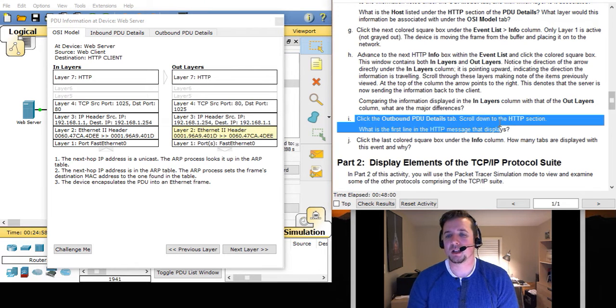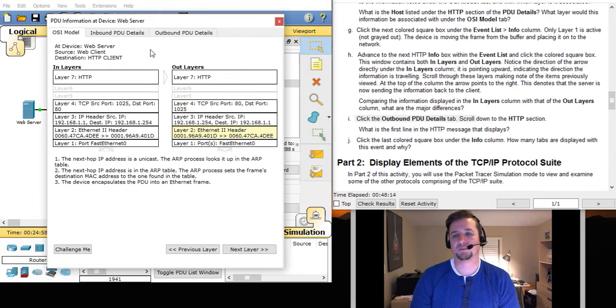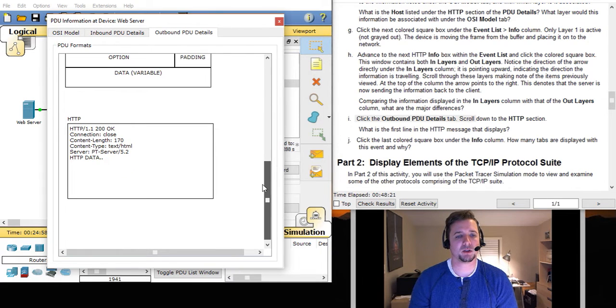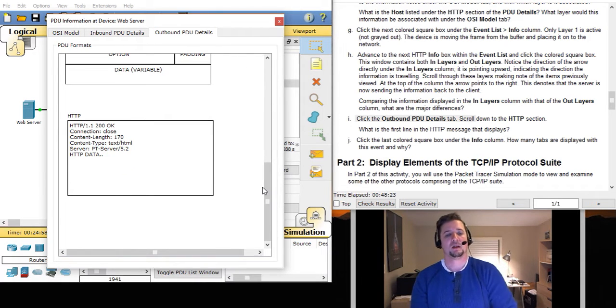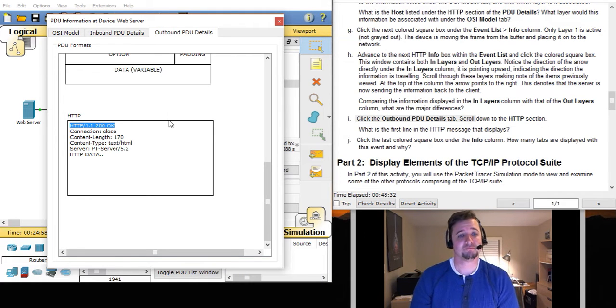Click the Outbound PDU Details tab. Scroll down to the HTTP section. What is the first line in the HTTP message that is displayed? Okay, so we're going to click on Outbound. And it says scroll down to the HTTP section, which is your application layer. And what is the first line in the HTTP message? It says, okay. That's all it says, right?